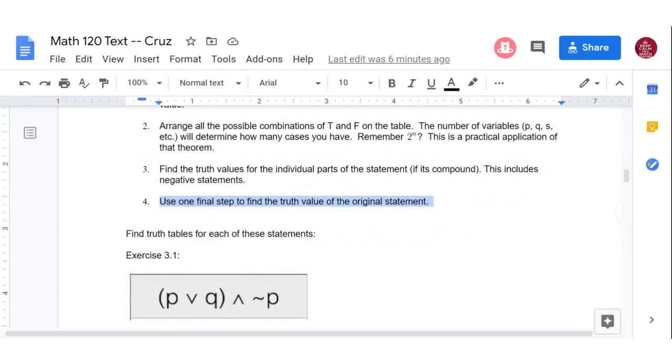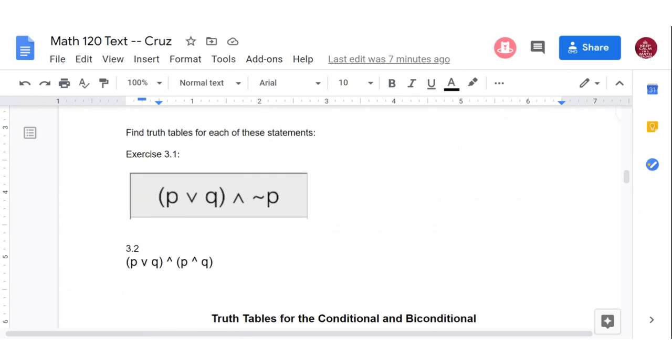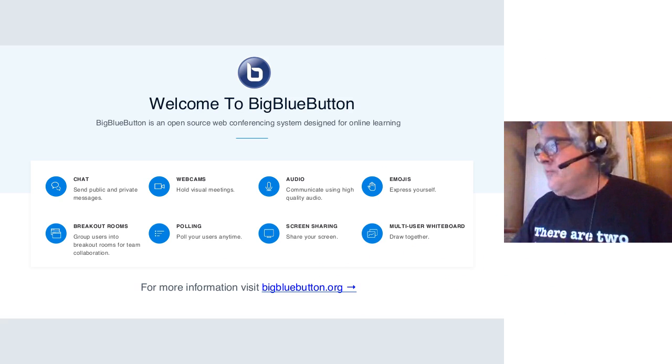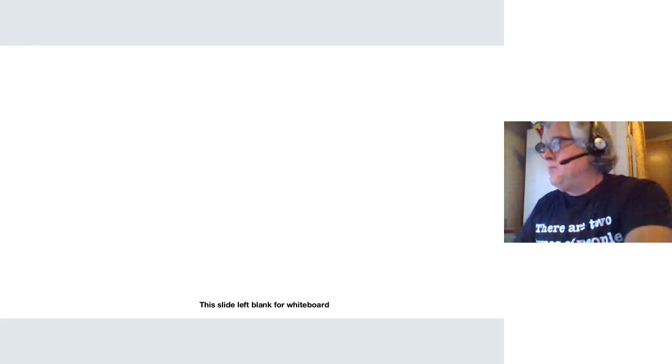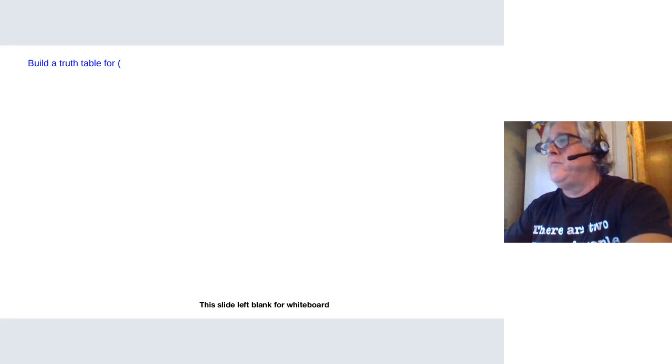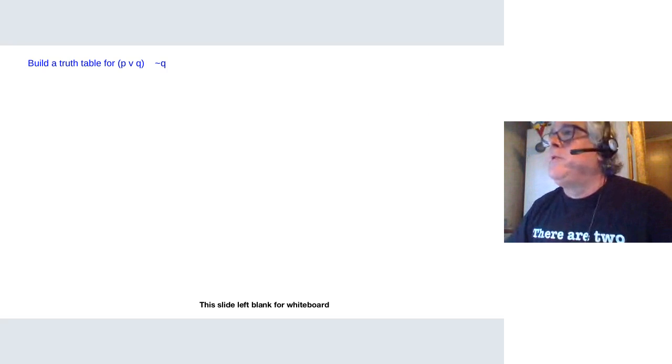All right, so this is the one I'm going to do. And I'm going to do it over there on the board. All right, so P or Q and not P. I don't have a symbol for this one, so I got to draw it in. So P or Q and not P.